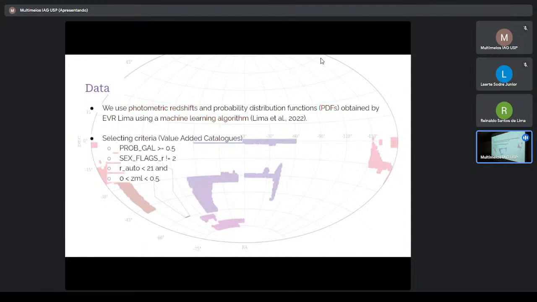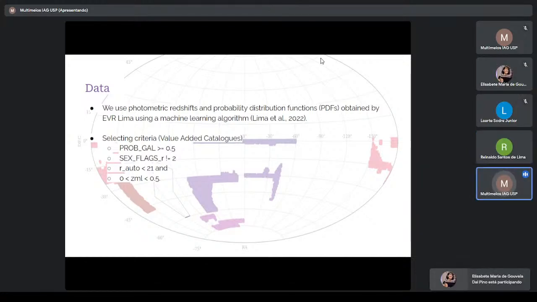And the selection criteria for our data: we use the galaxy-star separation, and we take only the ones with 50% probability of being a galaxy. We remove everything with the SExtractor flag that has this parameter of 2. We take all the galaxies with a magnitude lower than 21 in the r band, and we use the redshift range of 0 to 0.5.